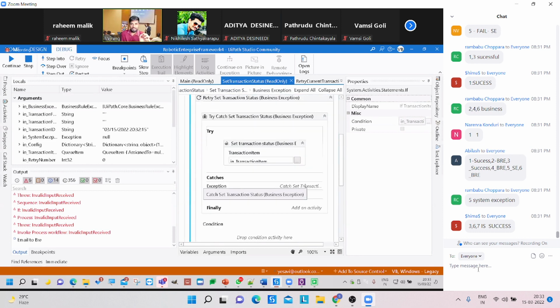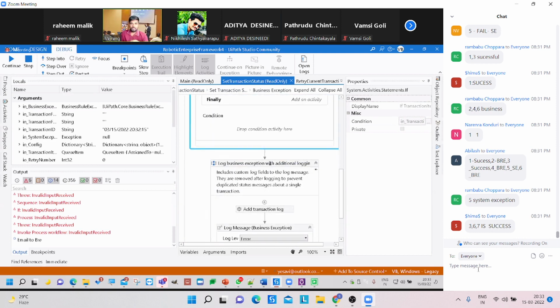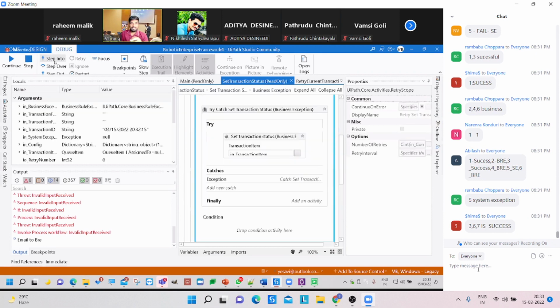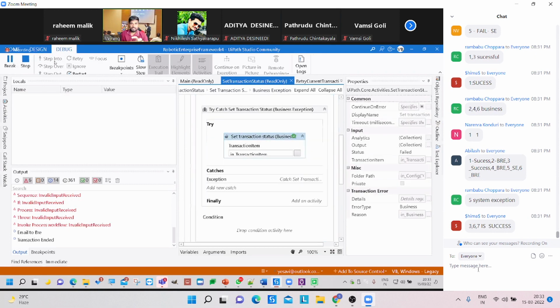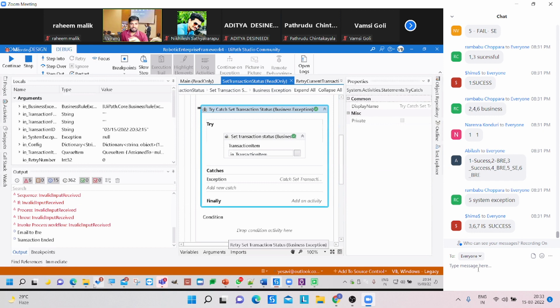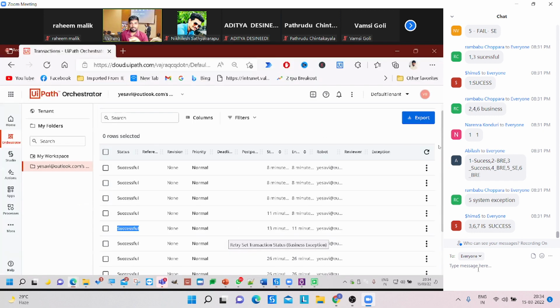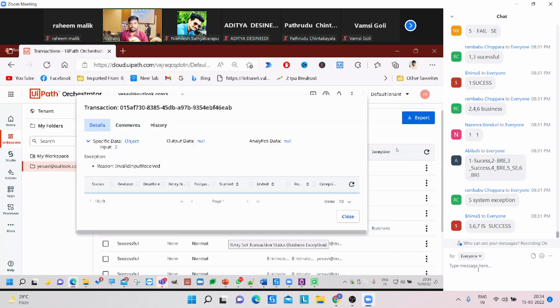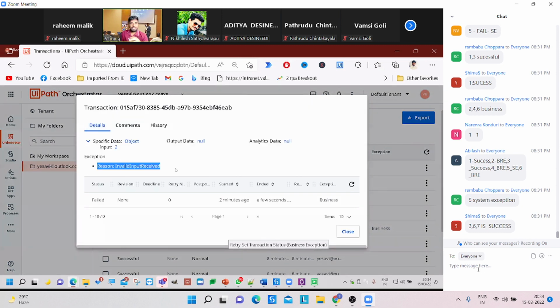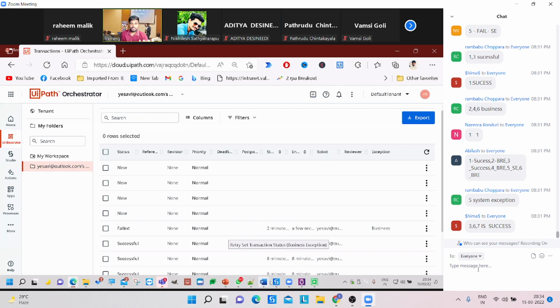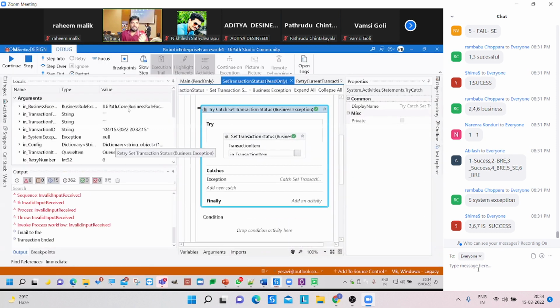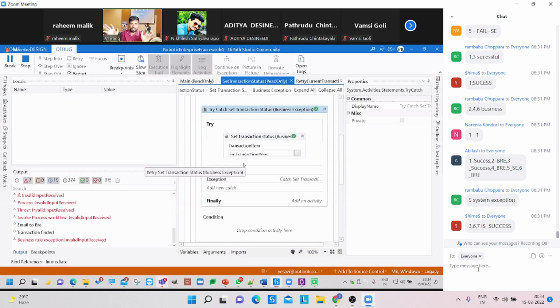Now, when you are having a business rule exception, by default, it will also add the details like why it failed. Okay, let's see in the code or in the item. Refresh. Failed. Why it failed. Business rule exception. View details. Reason is invalid input received. So every detail will be automatically updated. You just need to write it in the code. Okay. Continue. I'm just continuing it.